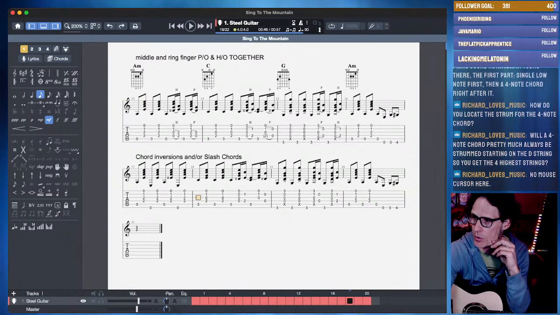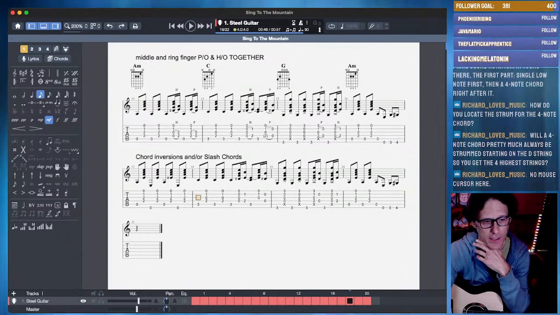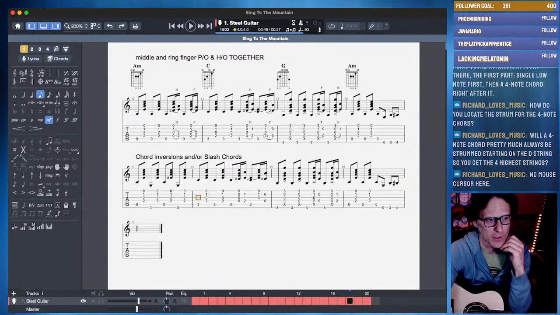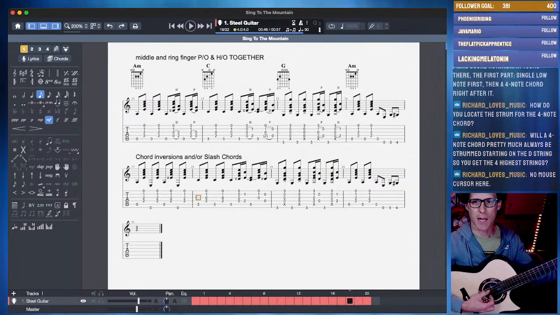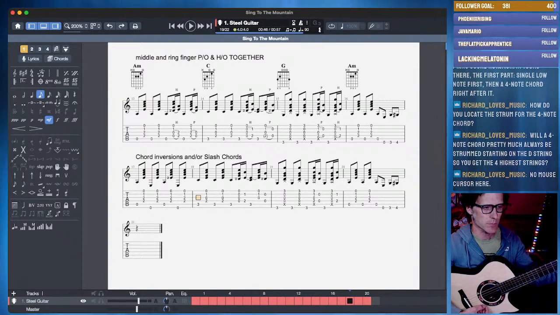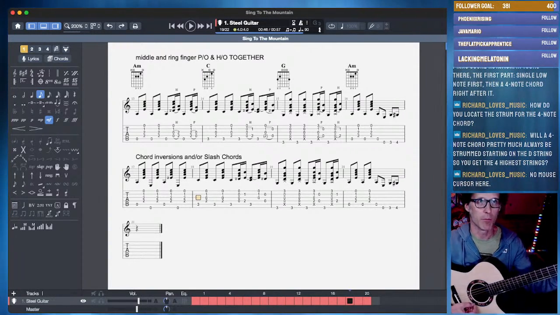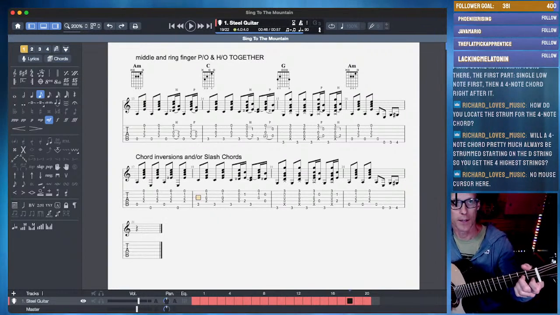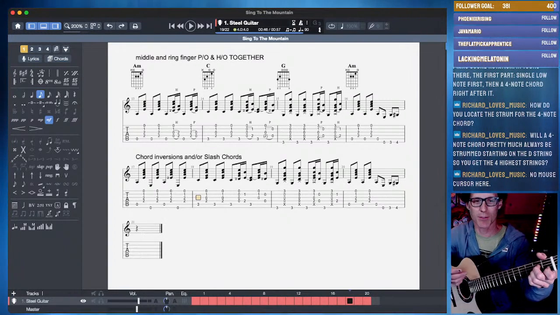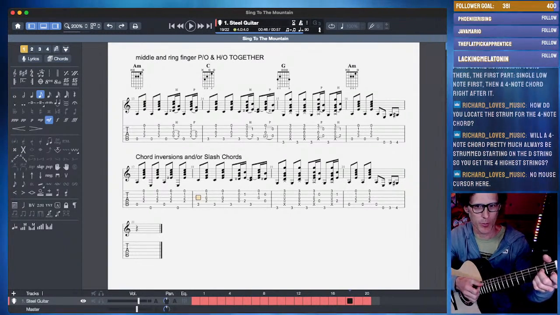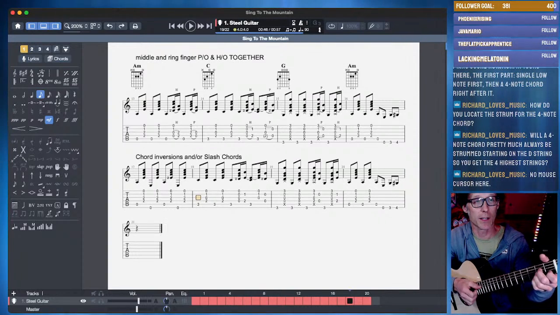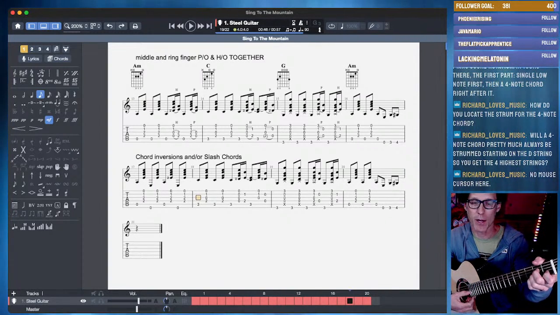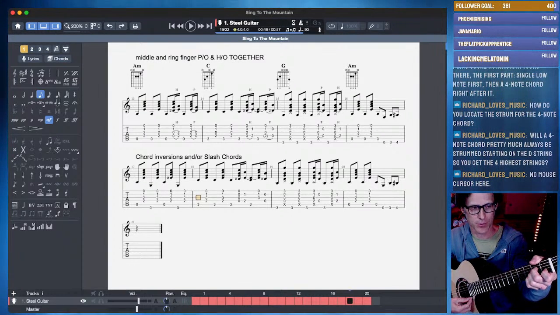Will a 4-note chord pretty much always be strummed starting on the D string, so you get the 4 highest strings? No, not exactly. So an A minor is just built on the top 5 strings. And this is where a different camera angle would help. This is the first time I've done a lesson format like this, so I made the window small to fit on the side. An A minor chord only uses the higher 5 strings.